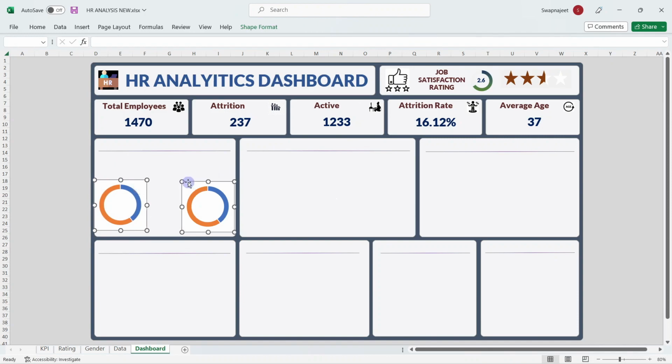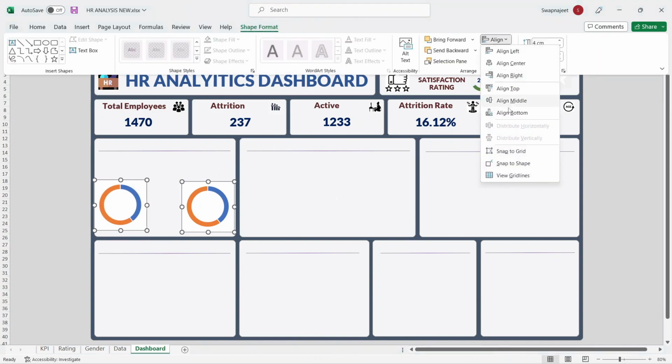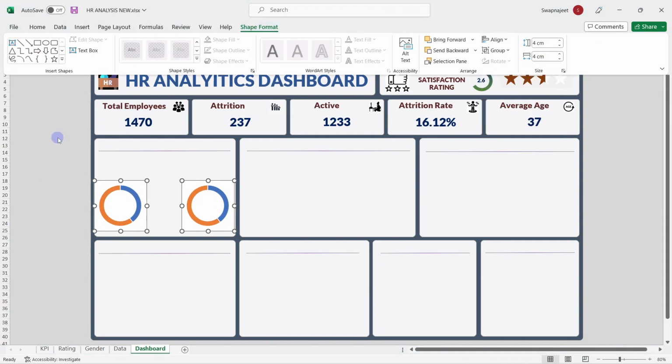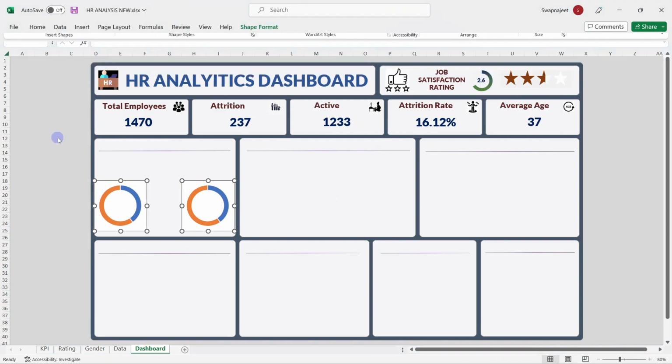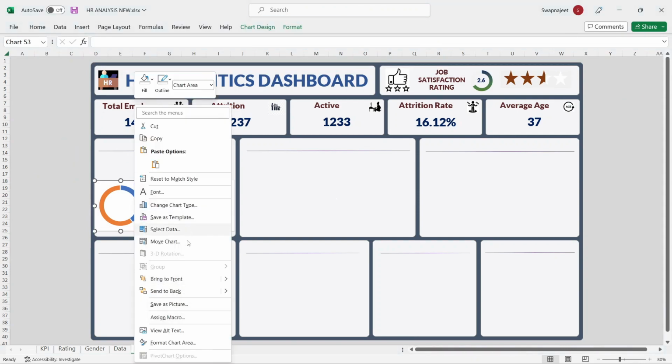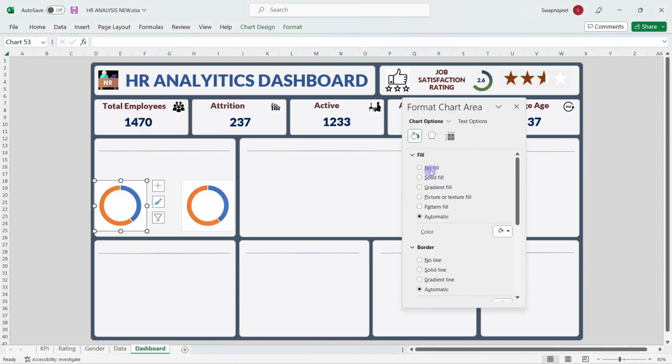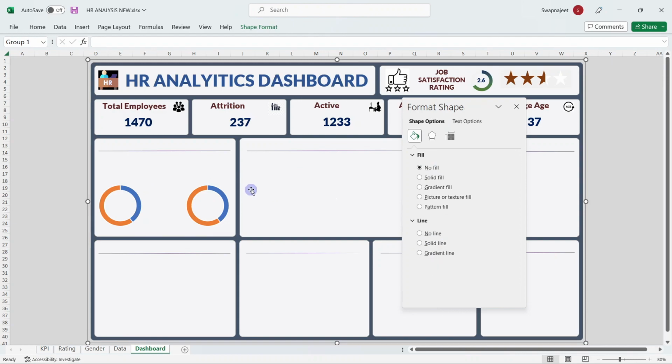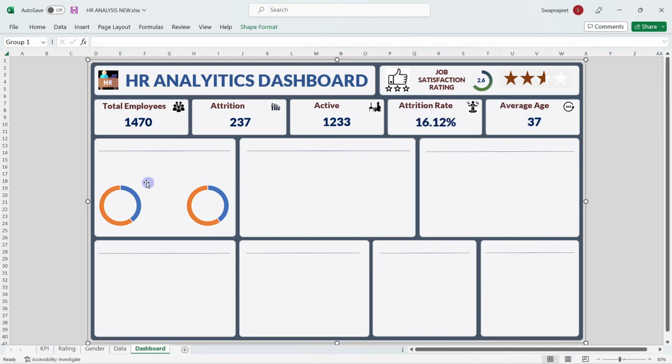So I will select both of them, go to shape format, align, middle. Okay, so they are perfectly aligned in the middle center. Perfect. So now what we will do, I will just format this quickly. I will click here, and then we can go to format chart area, no fill and no line. Similarly for this, we want no fill, no line. All right. So this is what we have done.